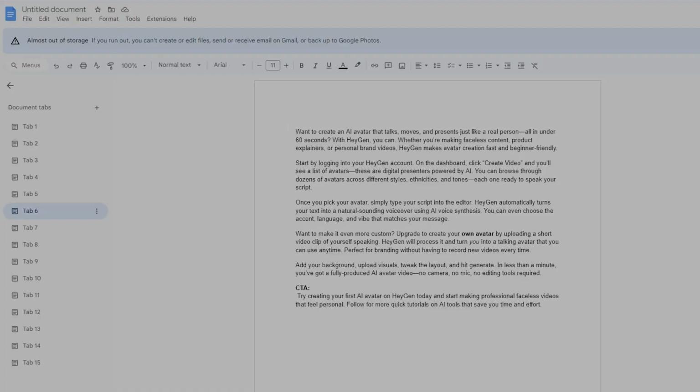Add your background, upload visuals, tweak the layout, and hit generate. In less than a minute, you've got a fully produced AI avatar video, no camera, no mic, no editing tools required.